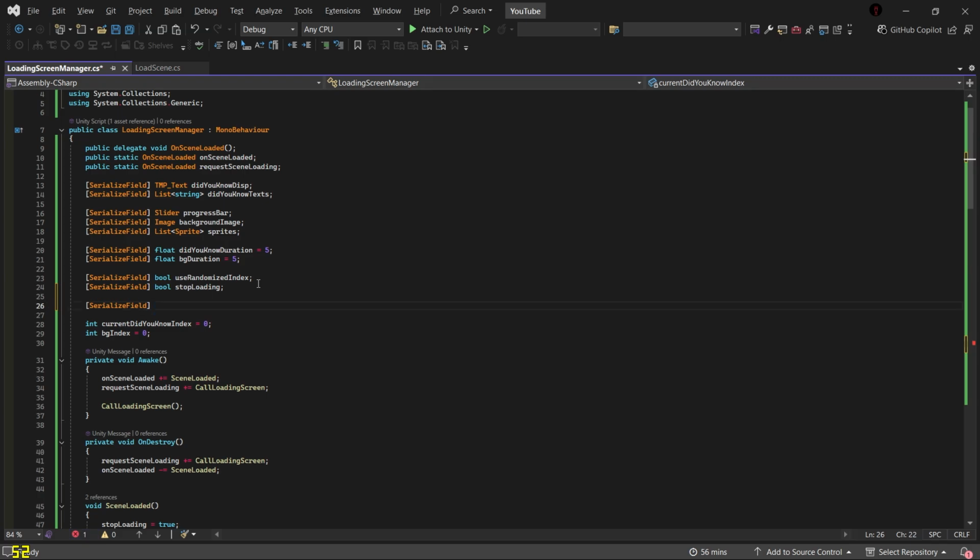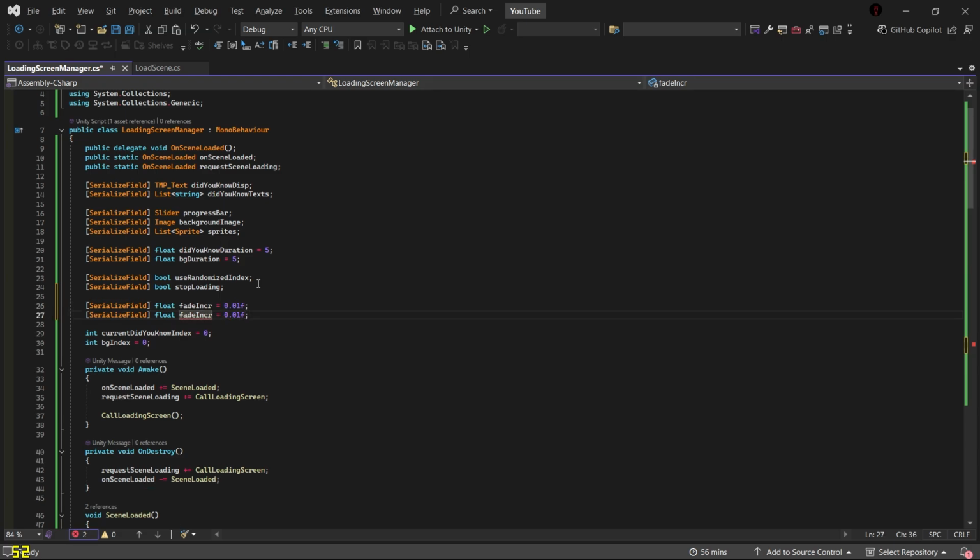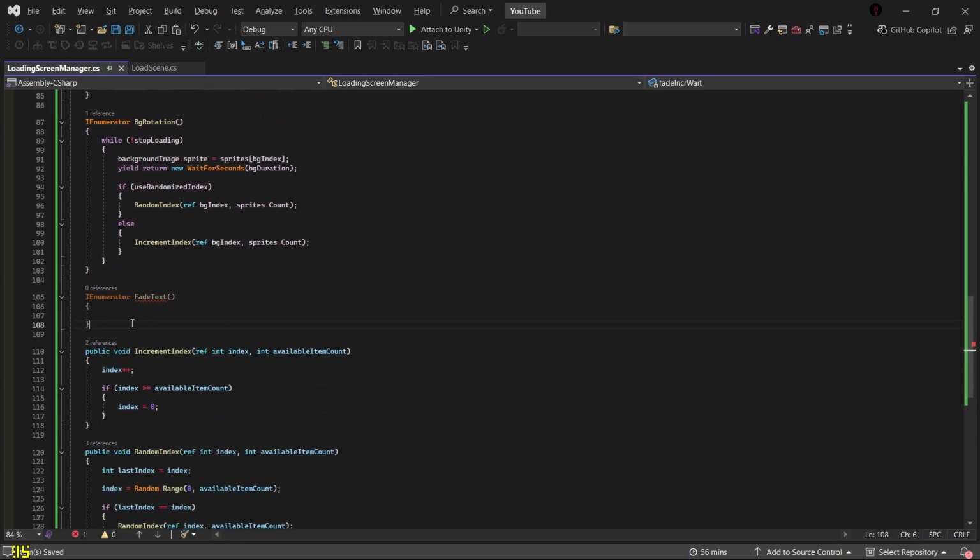Serialized field, let's just have a float for the fade increment. Let's just put it as 0.01, and then fade increment weight. This should technically be 10 times less for a smooth gradient. And right here, what we'll do is a for loop: for int i equals 0, i less than 1, i plus plus.